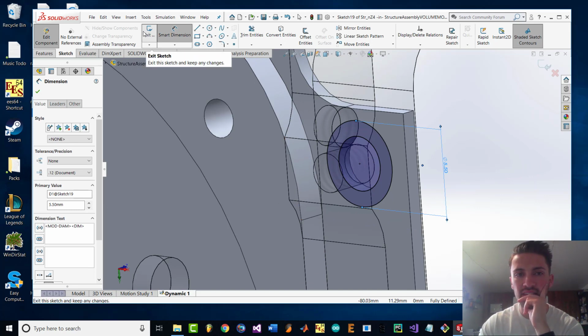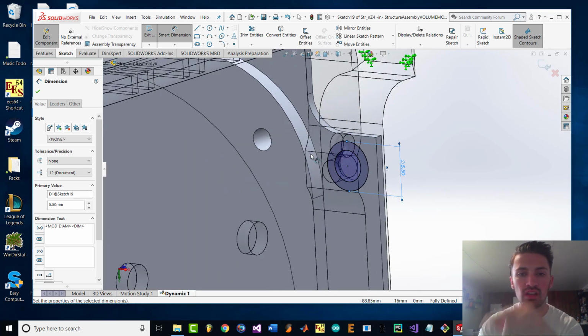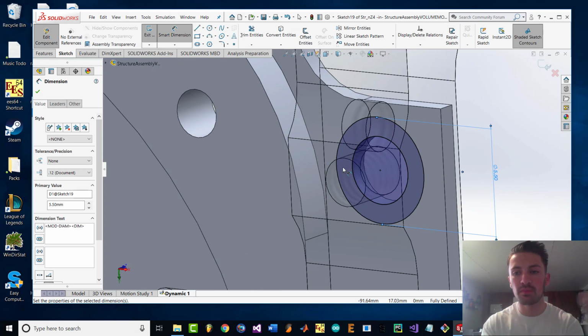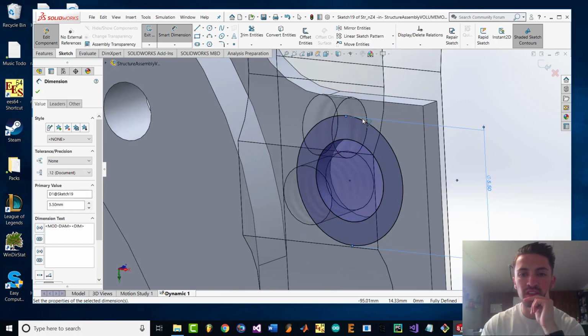Actually, I'll just mention this now. If for whatever reason some of these holes, when you make these projected curves, are going to be intersecting, or when you make them 5.5 are just going to be too big, and they may be in some of the open areas, in that case, just make this as small as possible so that the whole outer circle is completely within the bounds of your part.